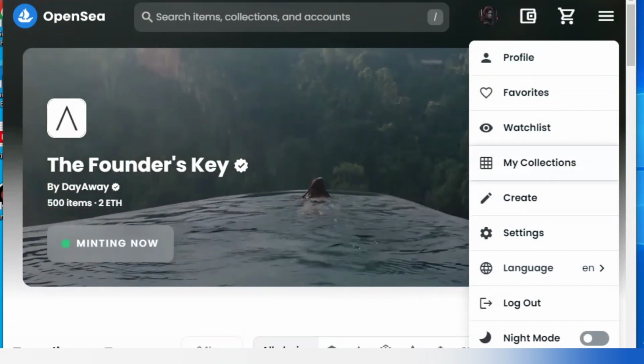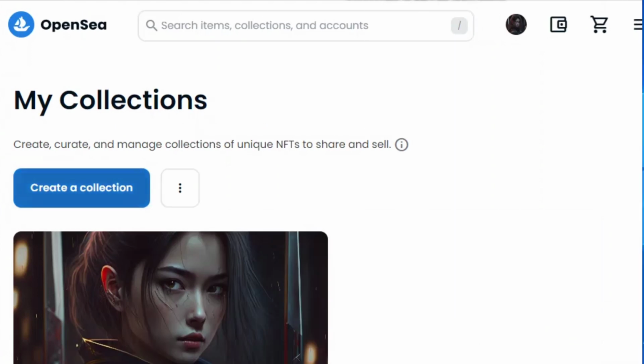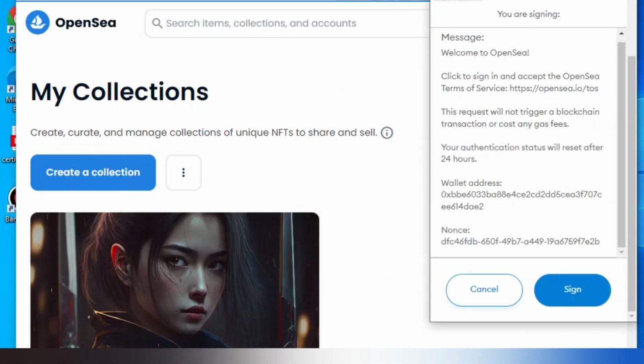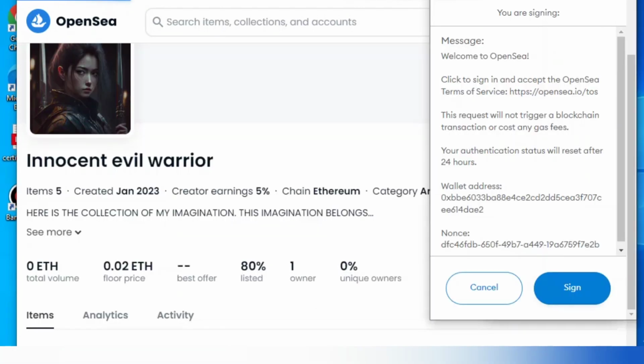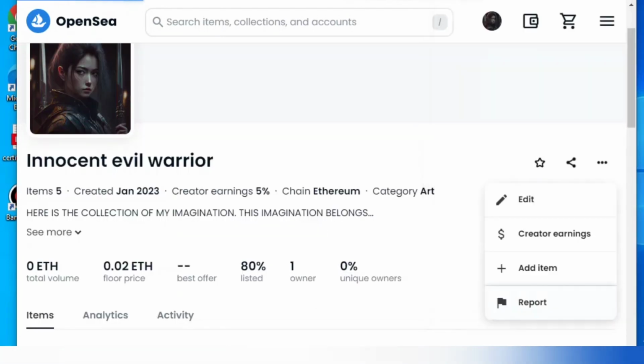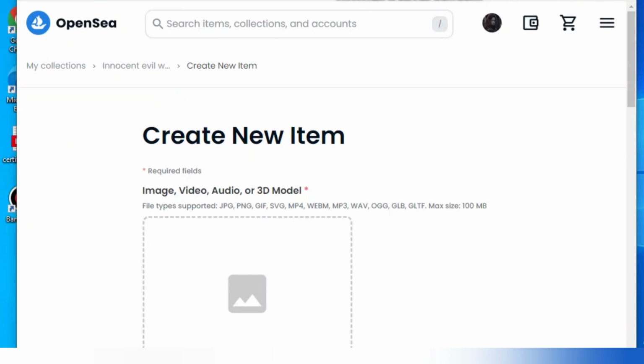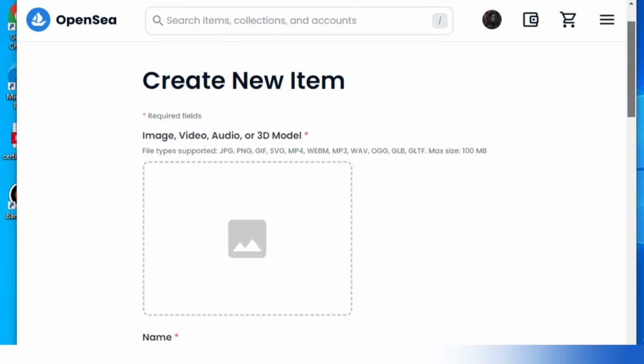I'm going to open my profile. You can see where to click. Before uploading NFT, we need to create collection first. When you click on sign, your collection will be created. Here, I'm going to put some random image from gallery and then, wait a minute, it's just uploading.